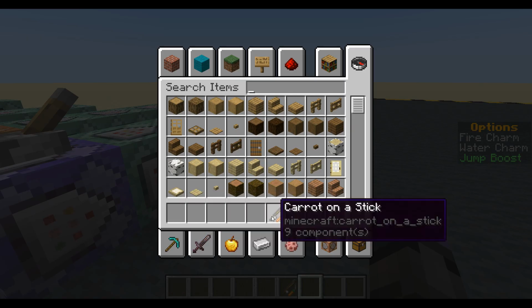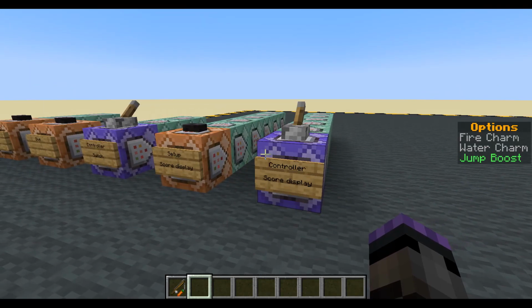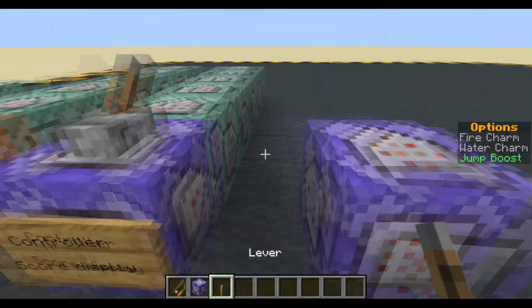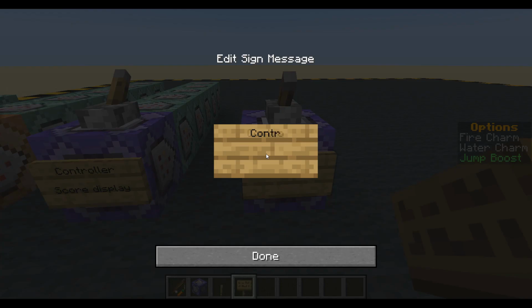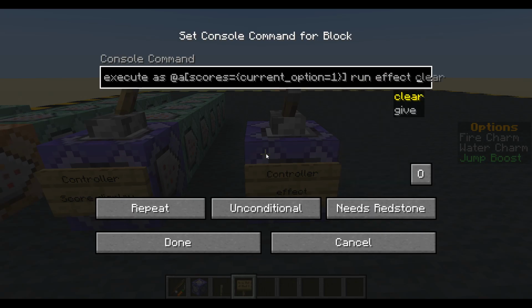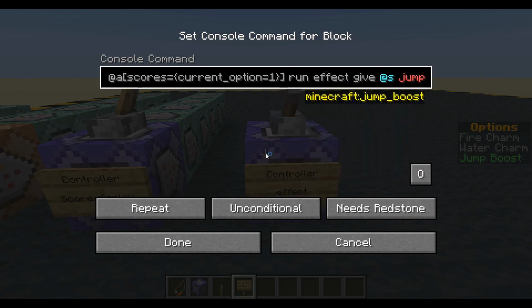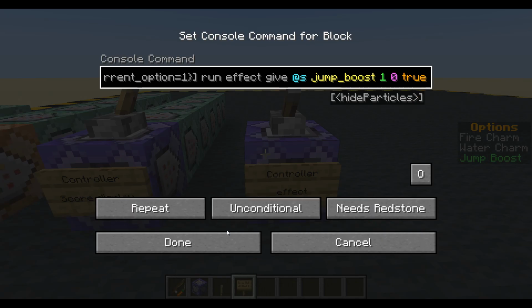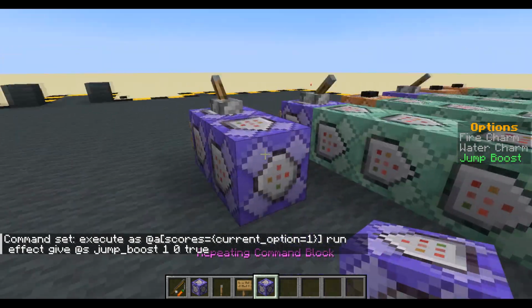Let's get rid of all these extra blocks we don't need. Let's put this here. Right. Well, I'm not actually getting any effects, so I suppose that's next. Let's just grab one of these, put it down here, put that on there. This would be our controller for the effect, and we will just execute as any player whose score current option equals 1, run effect. So if you're 1, it was jump boost, wasn't it? At S, jumpiness, 1 second, 0 amplifier, and we don't want to see the particles. Done. And let's just control middle mouse that, put it down.